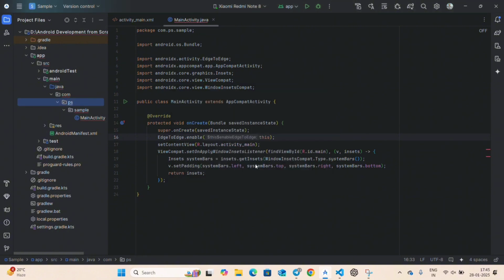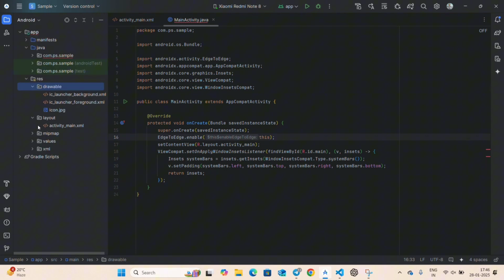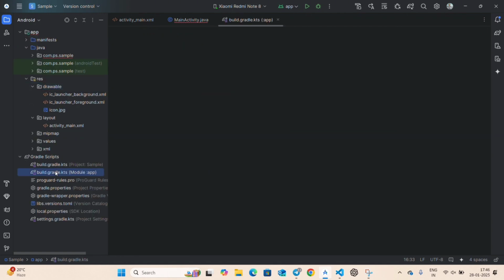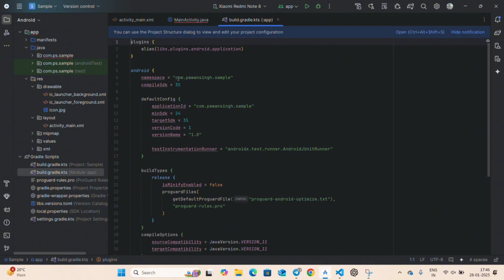Now you will see there are many errors in our project because our package name got changed. For this, go to your Gradle. Let's go back to your Android level. And now inside the Gradle script, go to the Gradle module level. Inside here, you can see our package name is showing com.pavansingh.sample and we changed it to PS. So change it here also, com.ps.sample. Now click on sync now.